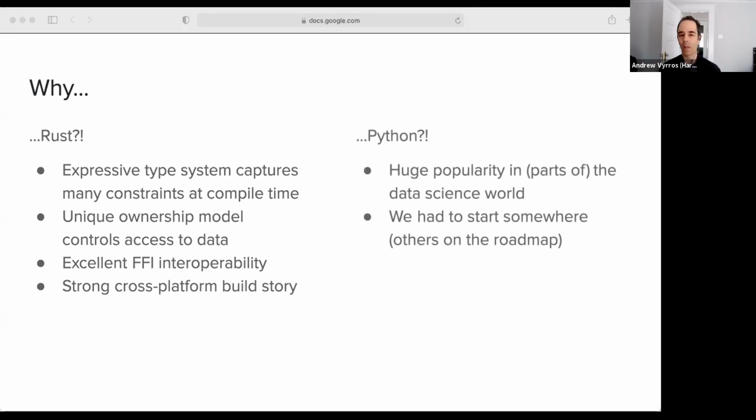As for Python, we know it's not universal, but it does have a ton of momentum in many areas of data science, and it's been a great start for us. That said, we built the system with expansion in mind, and we hope to add other languages in the future.